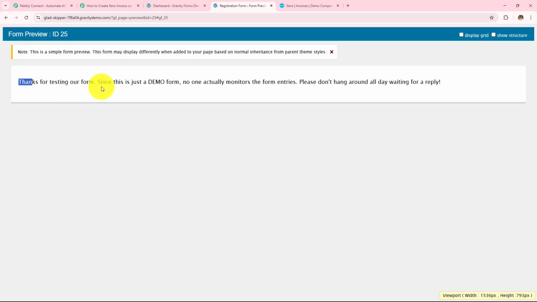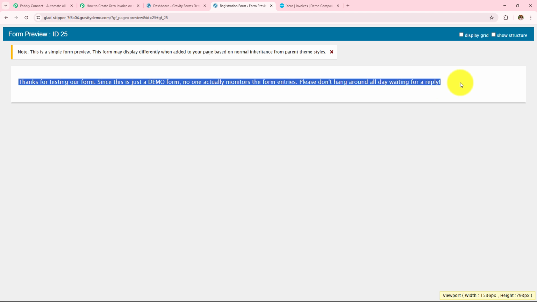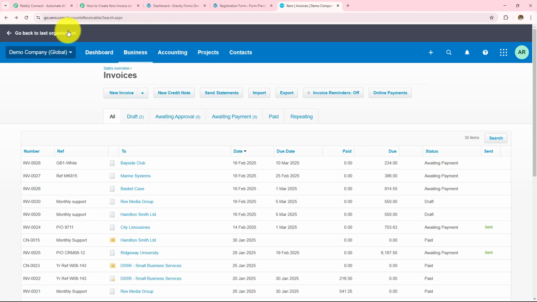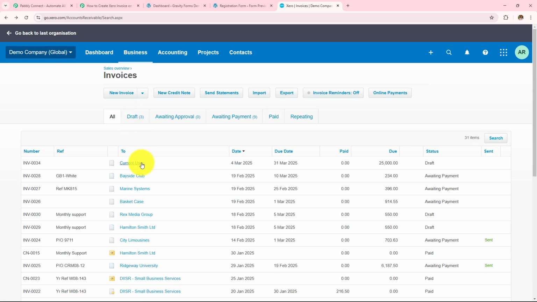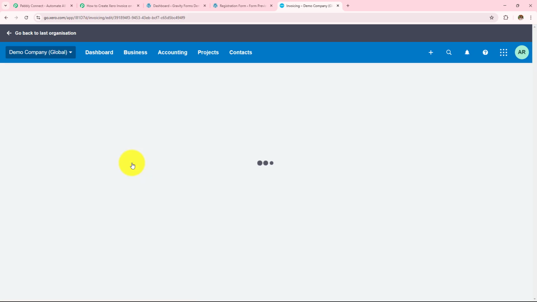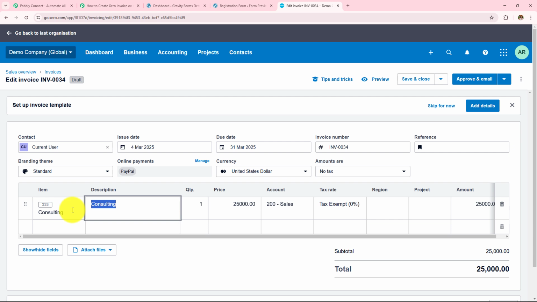Here, as soon as I've done this form submission, an invoice should be created in my Xero account. So let's open my Xero and let's refresh this page once. And here I can see that an invoice has been instantly and automatically created for the current user. Let's open this. And here we can see the product and the product description. The service that we added was consulting.